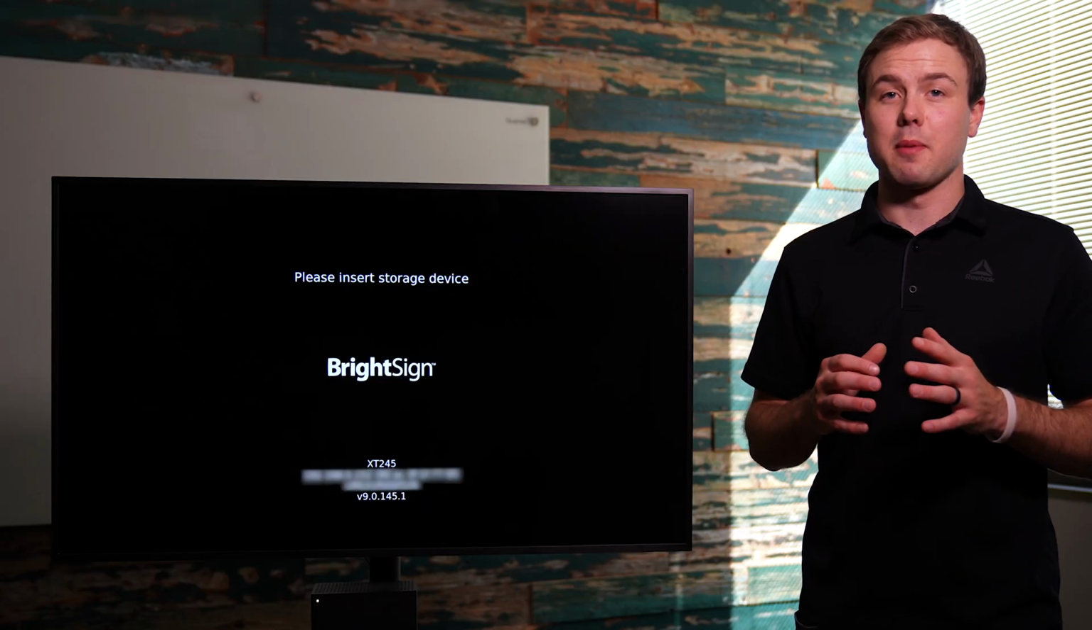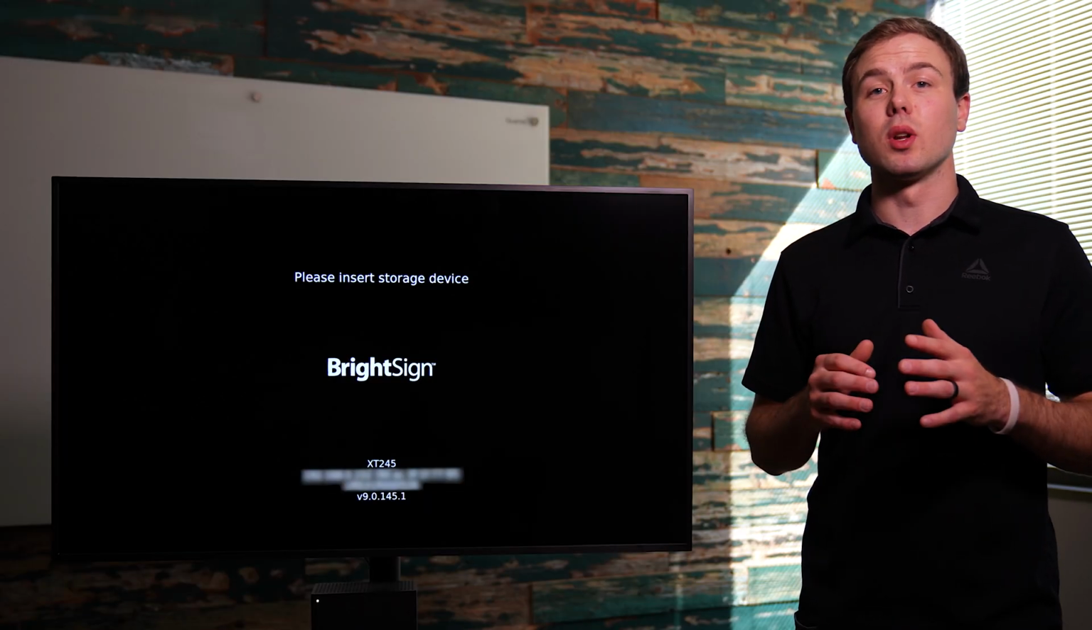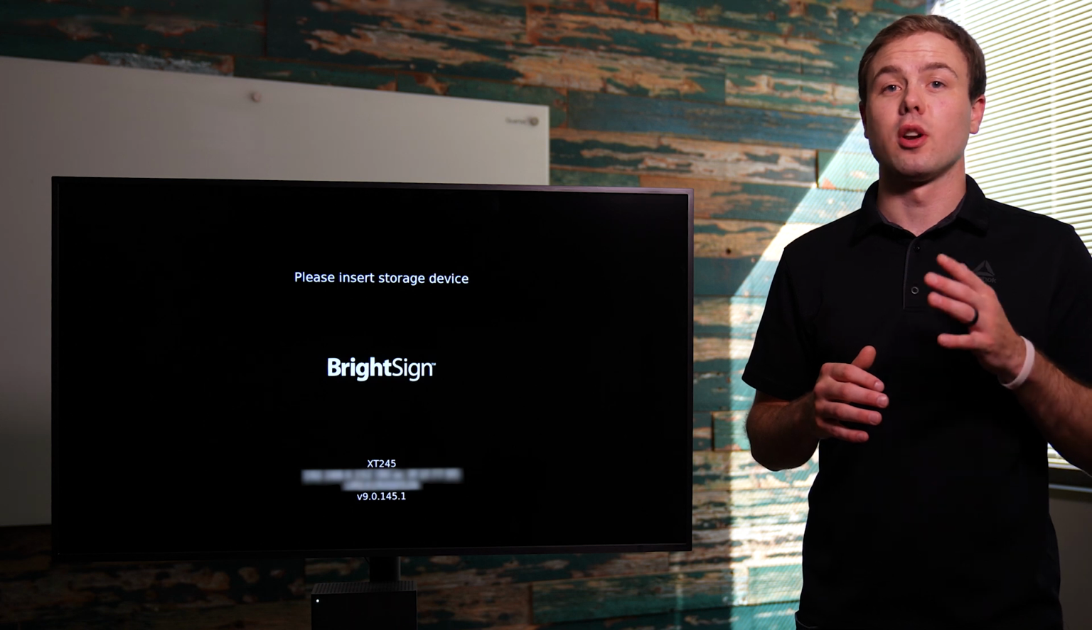Now, there are two different routes you can use to program OptiSigns onto your BrightSign player. The first route is recommended by BrightSign and utilizes their BrightAuthor software. The second route is through standalone mode. I will cover this option at the end of the video.